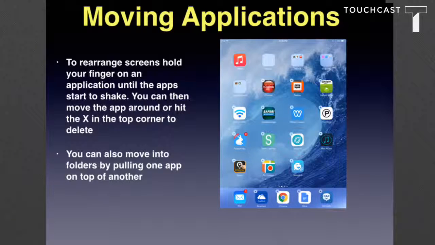Now, moving applications. To rearrange screens, you hold your finger on an application until it starts to shake. And you'll see on these applications, right in the corner of them, there's a little X. That'll let you delete them. But what you can also do is move those applications on top of each other, which will put them into folders, or you can rearrange your screen to keep it more organized.